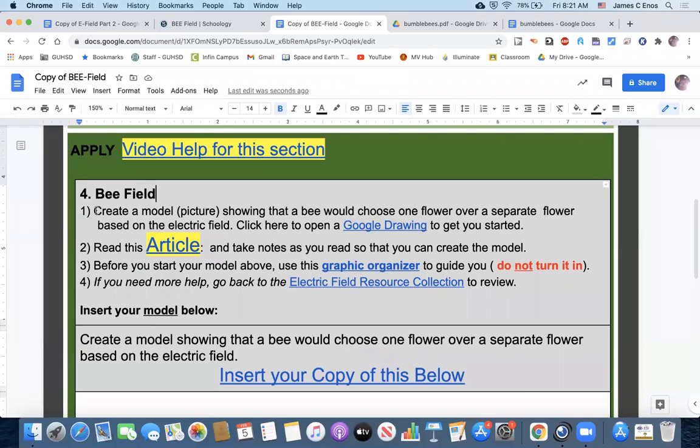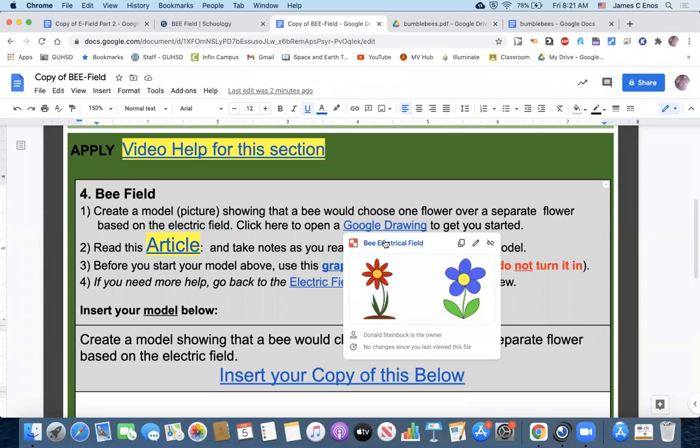So this Google drawing is going to be a model, a picture. It's going to show what a bee would choose, why a bee would choose one flower over another flower. And this is going to be based solely on an electrical field. So we're going to read this article and see how a bee chooses a flower to go to based on this electrical field. And so we're going to use this Google drawing here to get started.